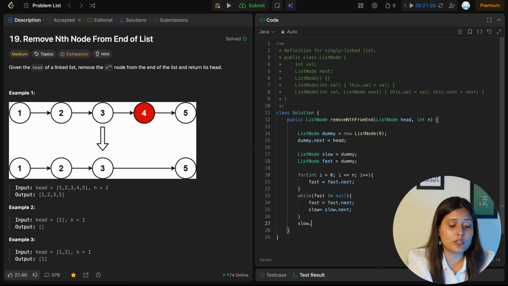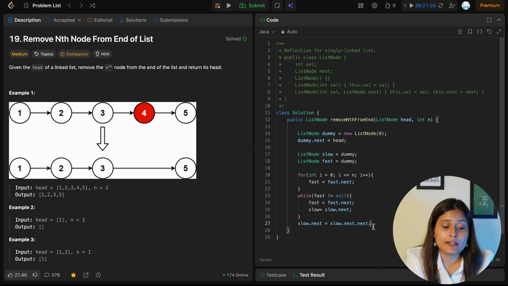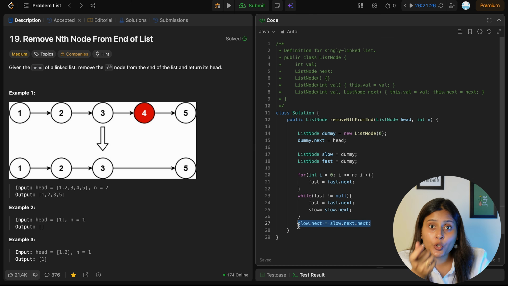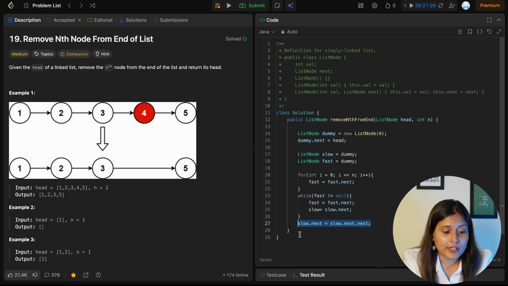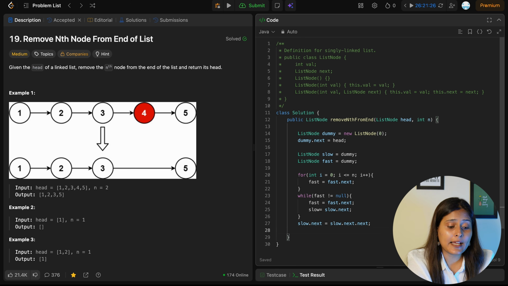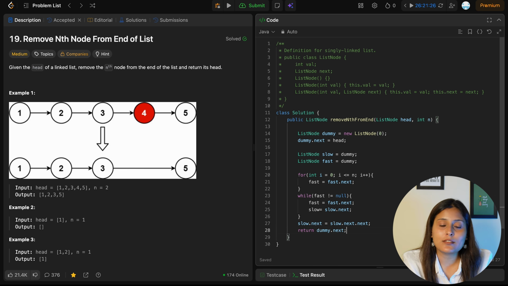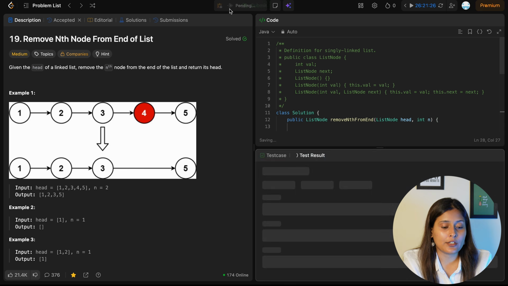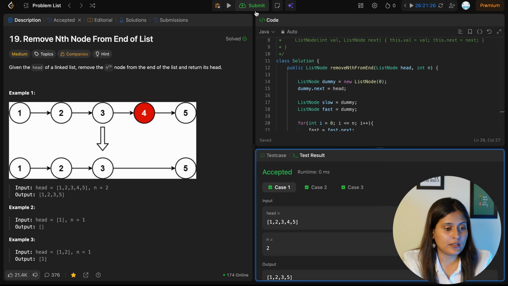Now if our fast becomes null, we'll stop, and wherever our slow is pointing to, we just write slow.next is equal to slow.next.next. This line will actually delete the node which we want to delete. After coming outside, we have to return head, and head is nothing but dummy.next. That's it. Now we can run the code. As you can see, it has passed.